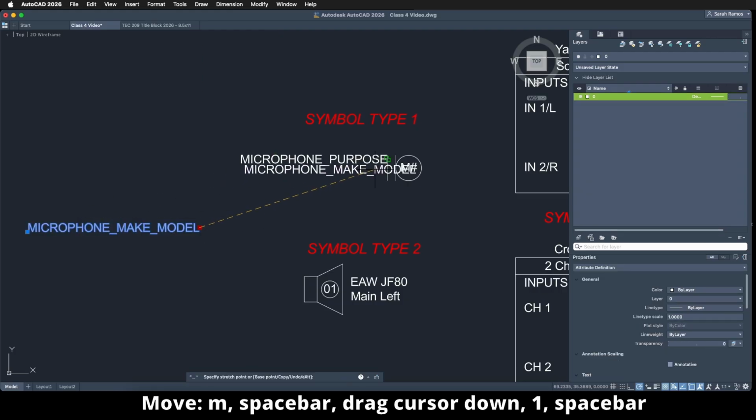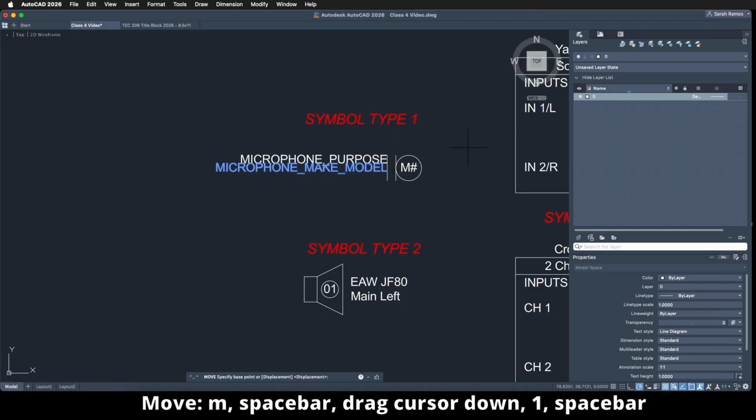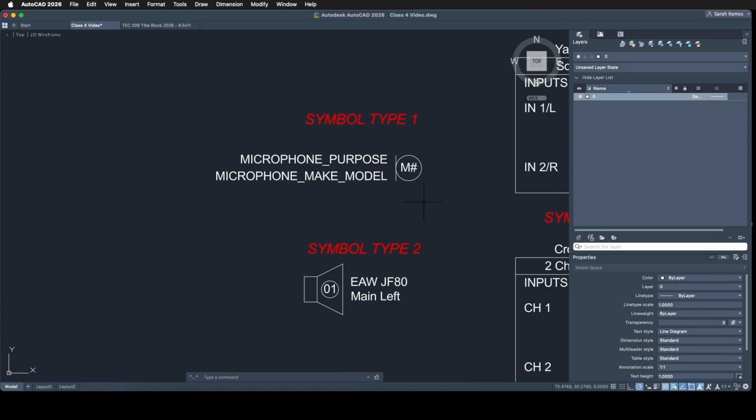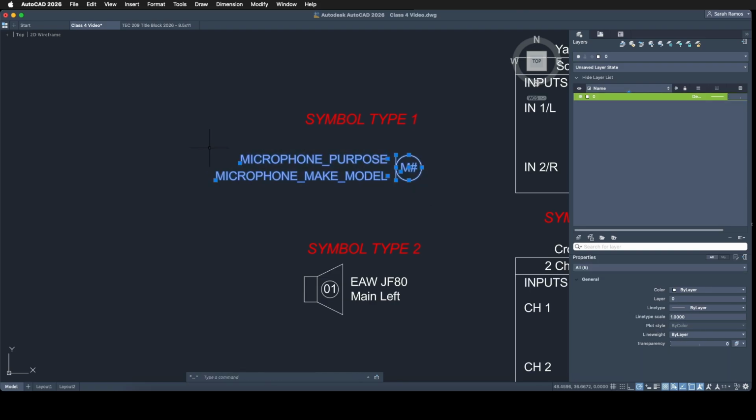Same thing for make and model, except opposite direction. Center at the midpoint of the reference line, and move down. M spacebar, drag down, 1 spacebar. And I can delete that reference line now. I am left with 3 configurable tags, so now we can make this into a block. Make a bounding box to select all these objects, and B spacebar.